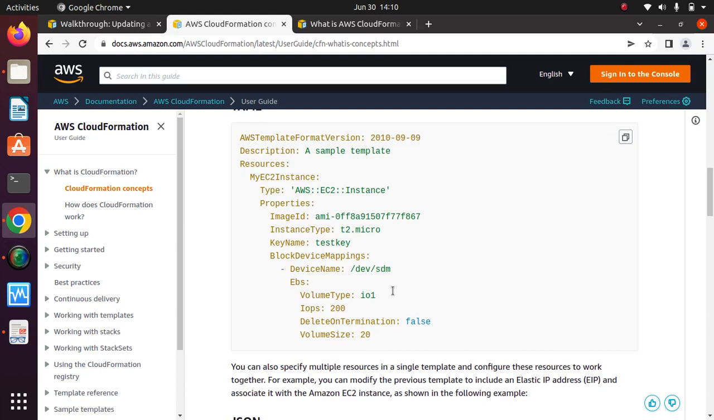So here is the complete example of how we can write the template. Here you can see the version of the template, AWS template format version, then the description and resource. The resource we are creating is my EC2 instance, and this is the type of the instance, and the properties of the instance.